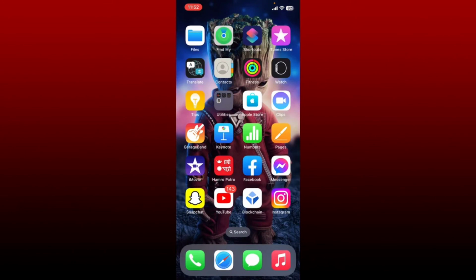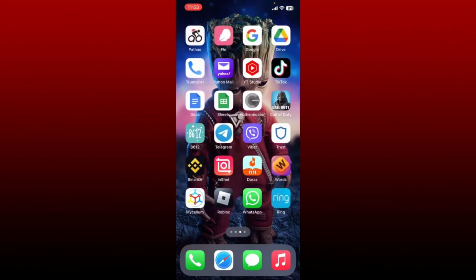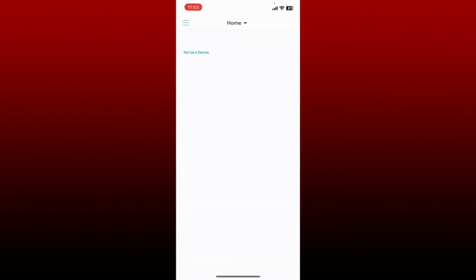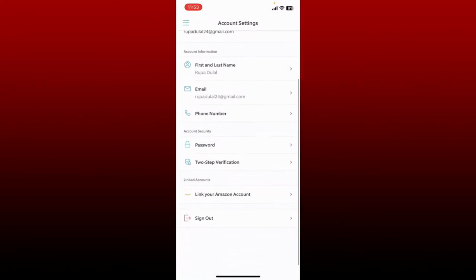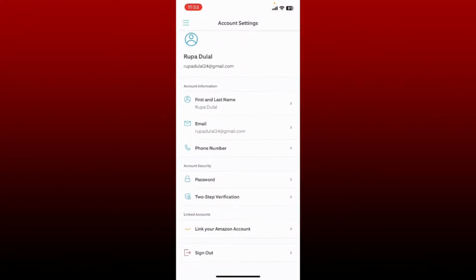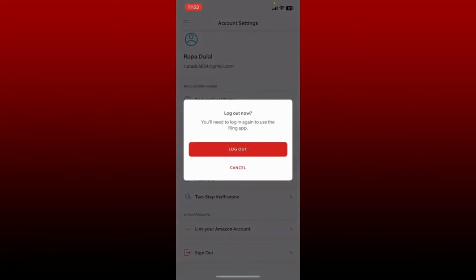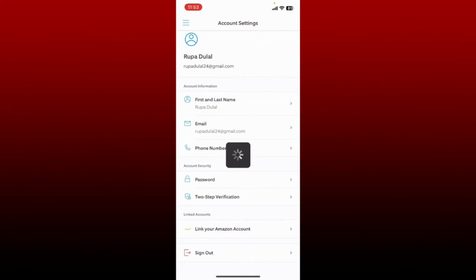How to log out of Ring application on your mobile device. If you want to log out of your Ring application, then the process is quite simple. From the main homepage of a Ring app, tap on the menu bar at the top left. Now, tap on Account Settings from the expanded menu. Scroll all the way down until you see Sign Out option at the bottom. Give it a tap and tap on Log Out in order to log out of your Ring application.